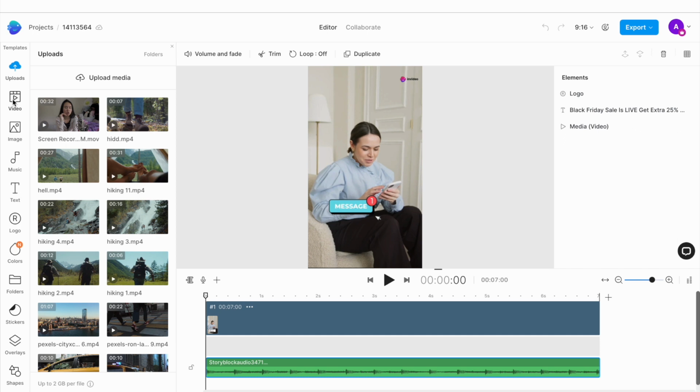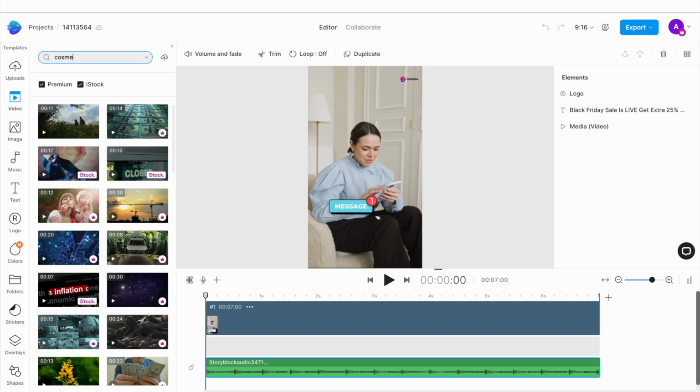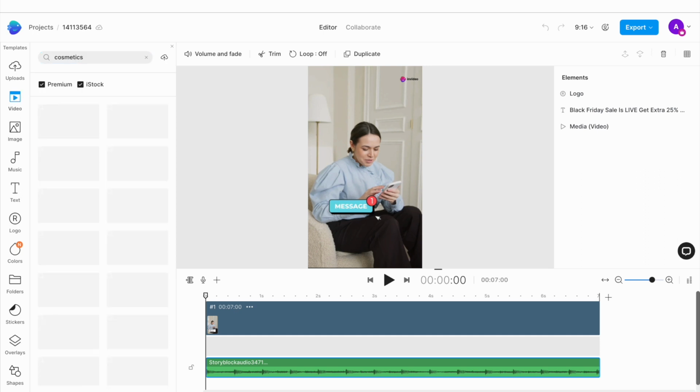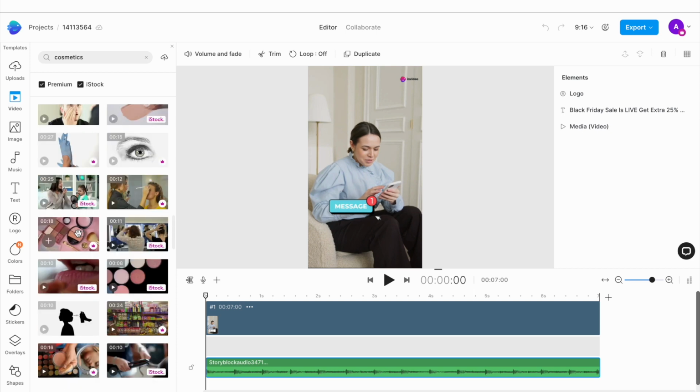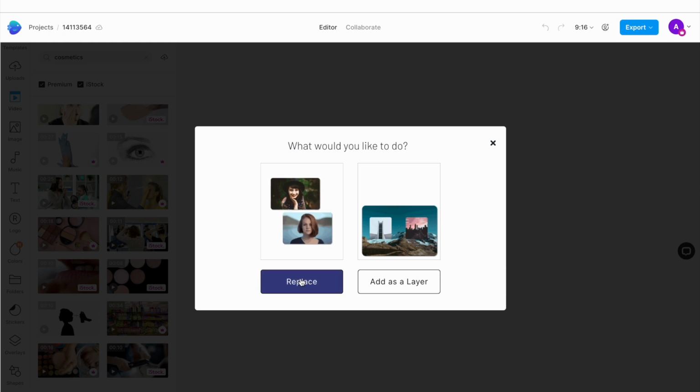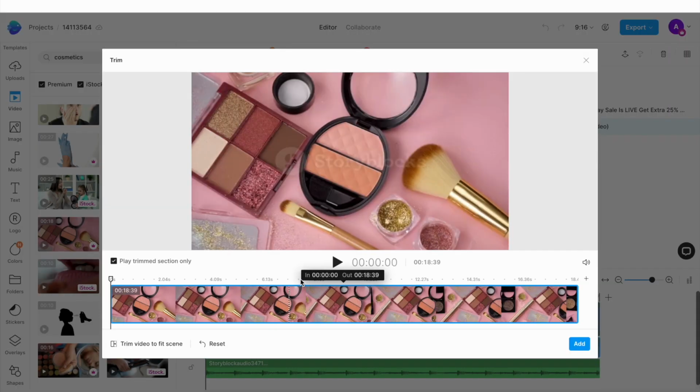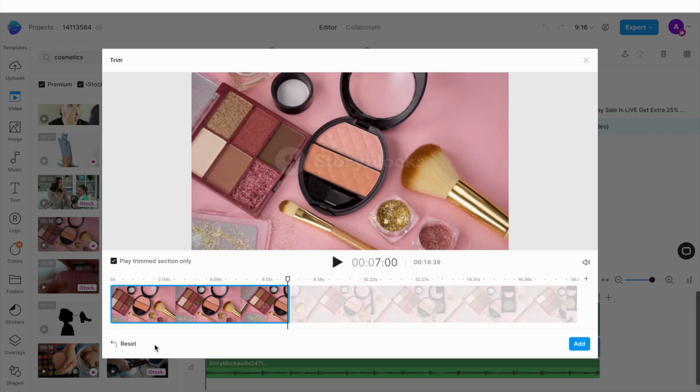Since we just have one scene, we want to make sure that the video we choose represents our brand or product accurately. For that, we'll go to the Video tab in the left menu and search for cosmetic products using the search bar. Once I find a video that I like, I will simply drag and drop it onto the canvas and hit Replace in the pop-up window that appears. Another window will appear where I can trim the clip's duration to fit the scene. To do that, I will use this option on the bottom left corner that says Trim Video to Fit Scene, and then click on Add.